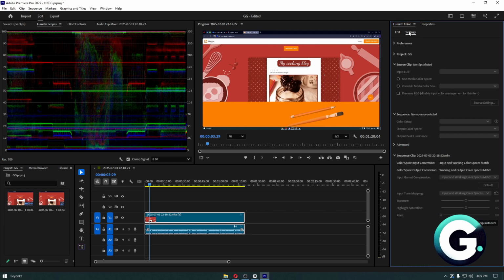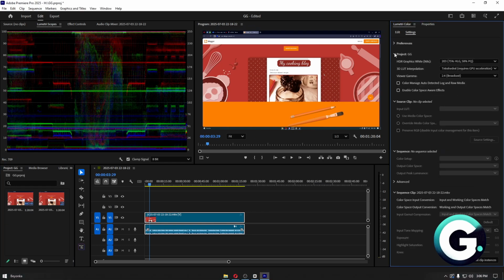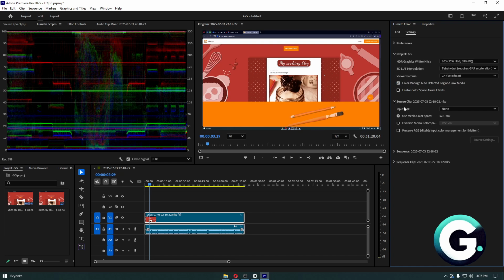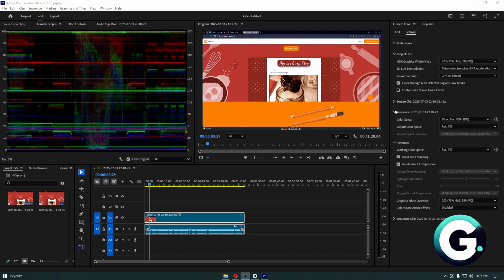So just click on settings once again, and then under the projects tab, you then want to make sure that you enable color manage auto detected log and raw media. From there, you then want to navigate through the source clip, and then you want to make sure that you use Rec 709. And also under sequence right here, you then want to make sure that the input tone mapping is enabled and also the input gamut compression. And from there, you should be good to go.